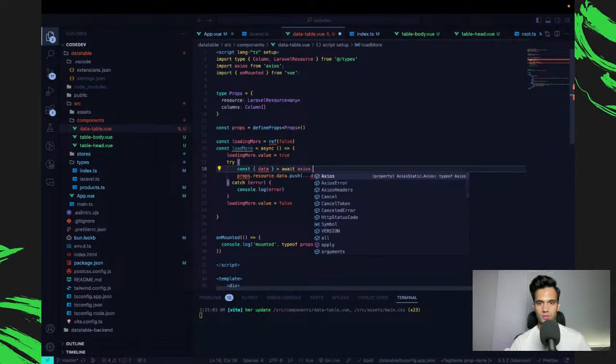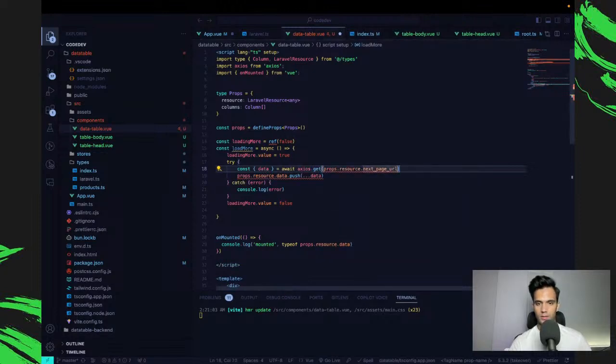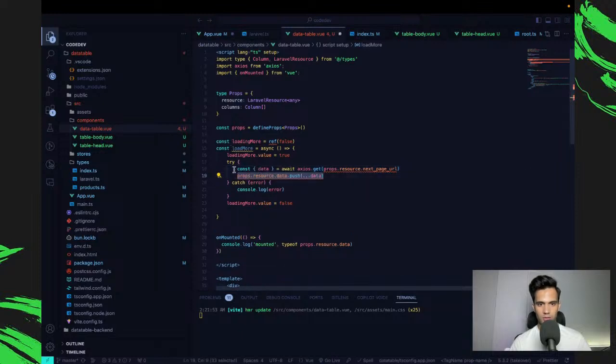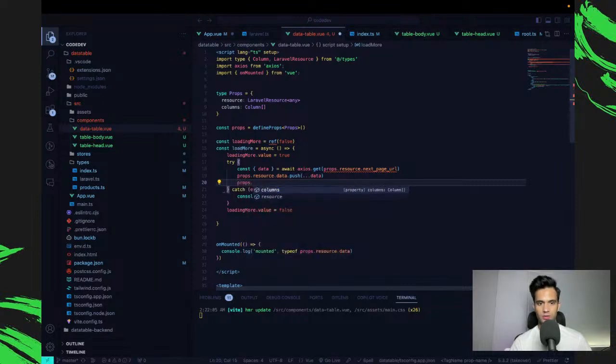I'll say axios.get props.resource.nextPageURL. We'll fix the errors later, and we don't want to really do that. Actually, we do want to do that. props.resource.data.push(data). Yeah, kind of. And I also want to say props.resource.nextPageURL is going to be the new next page URL that we get from data. So these are a few things.